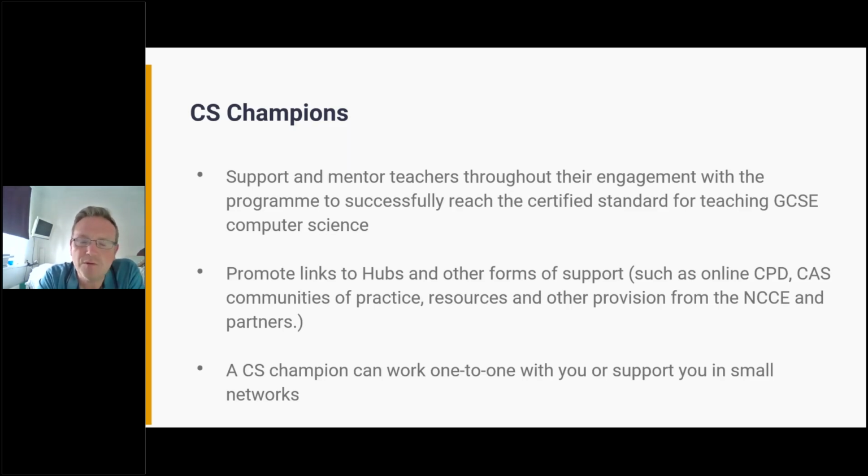But they're also now starting to run network support sessions as well to help you get through the CS Accelerator. So whereas at the moment they've been tending to work one-to-one with individuals, we're starting to trial smaller networks of attendees of the CS Accelerator as well to help you work and support each other in a group through the program. Within these sessions, the CS champion will also help point you to other support such as CAS, your CAS communities.